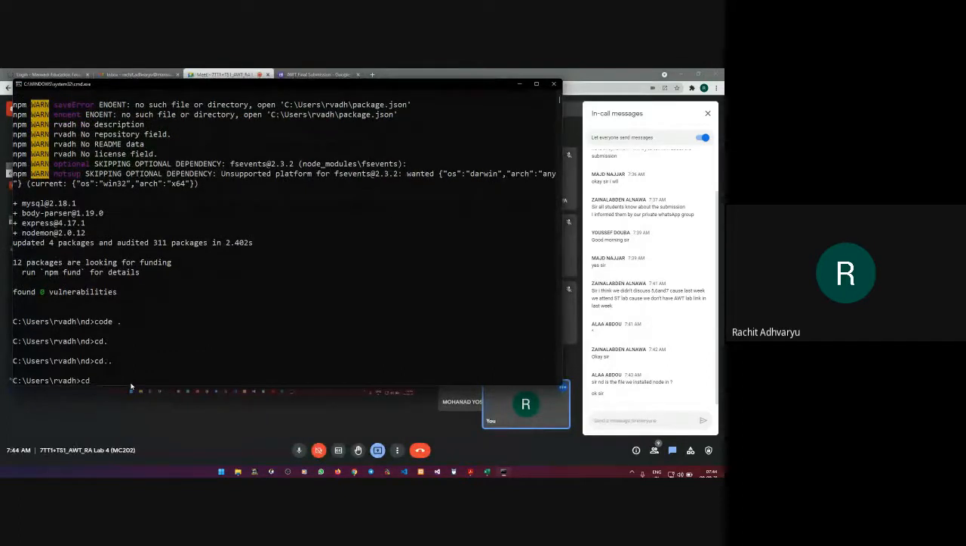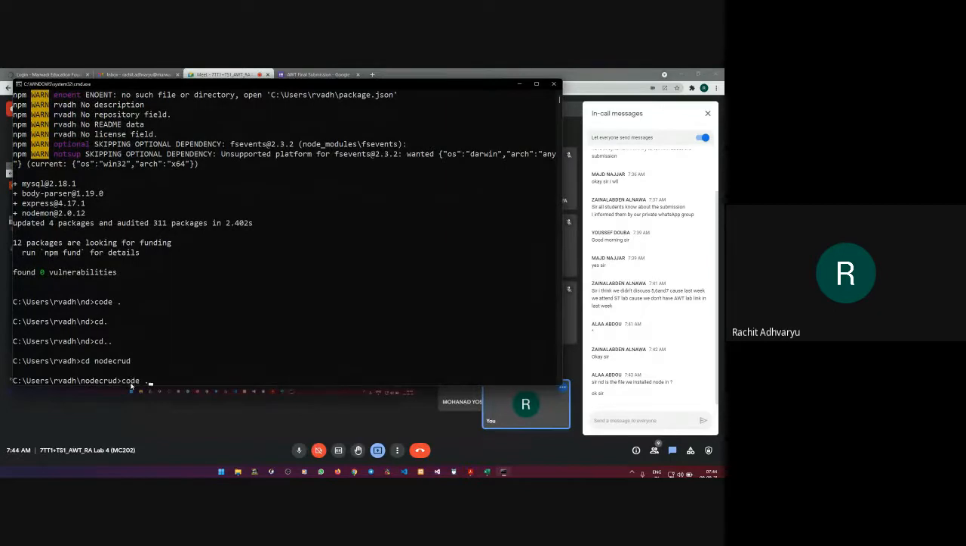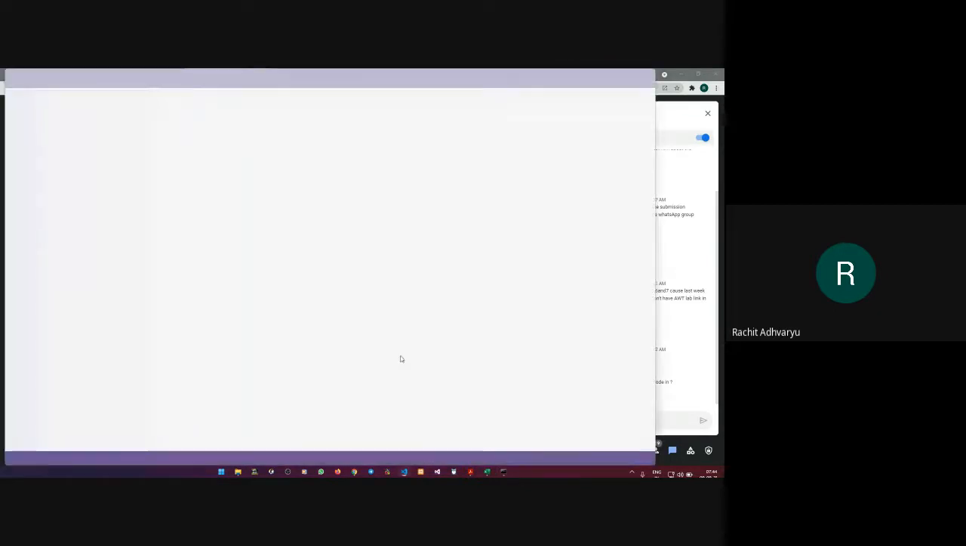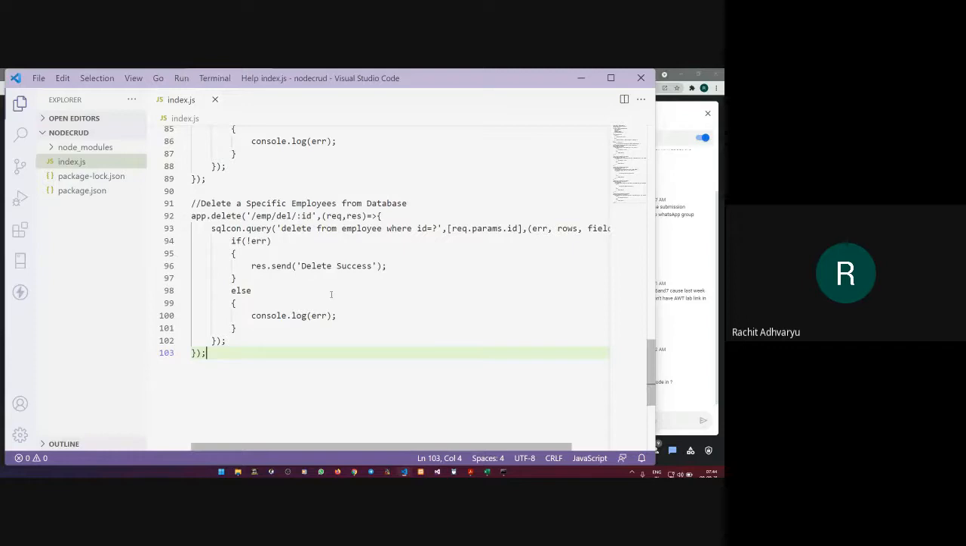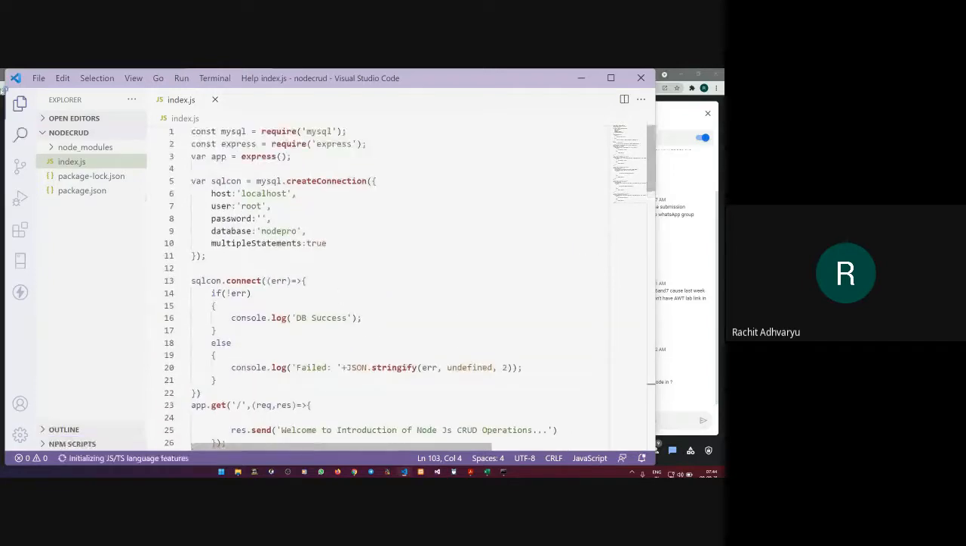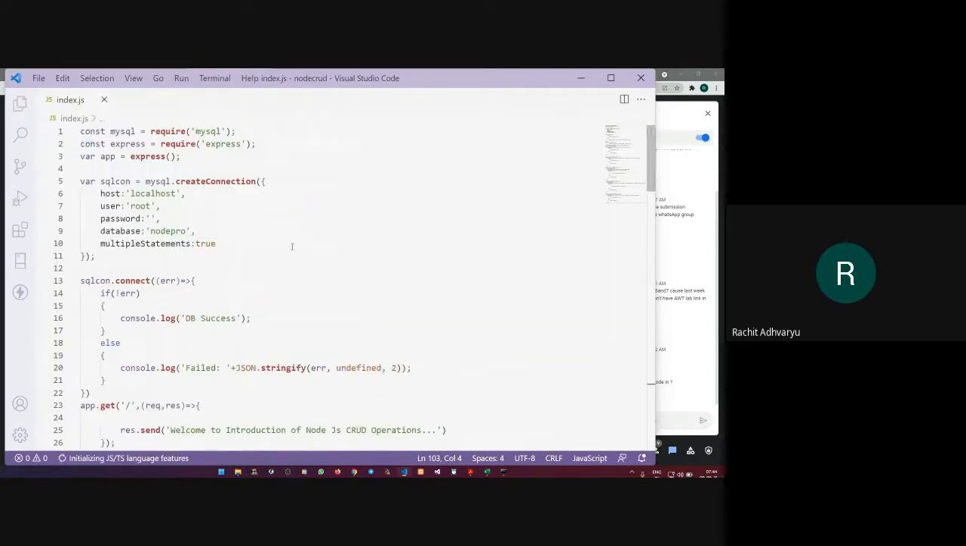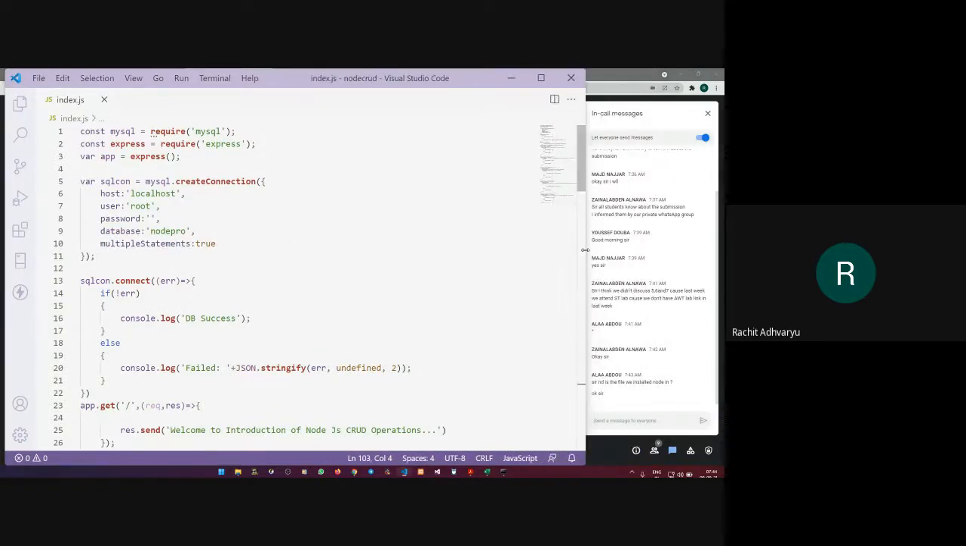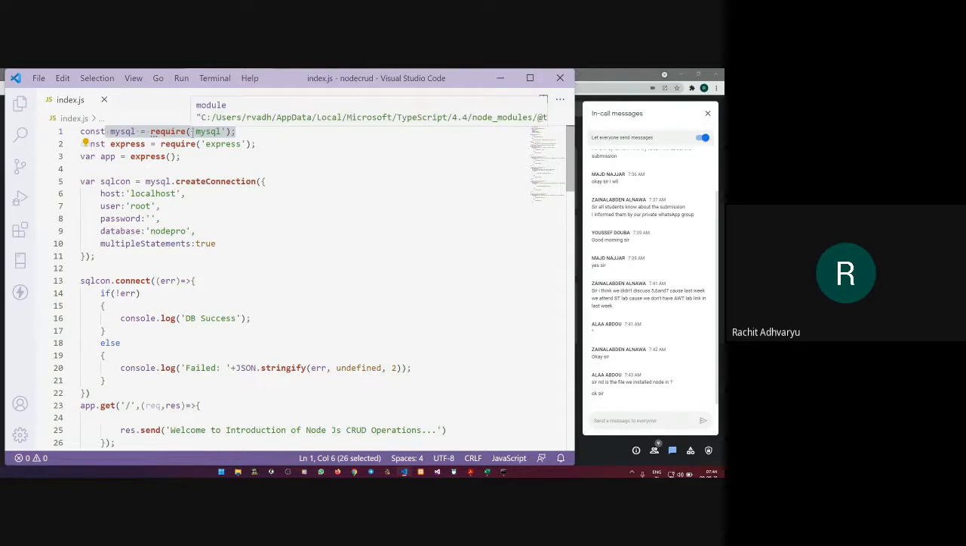And then I'm going to start working with Node.js. So now this is the complete code that I have already written, right? We'll start understanding each part very quickly. First thing you need to write is you need to require MySQL inside your application. So we'll write require MySQL.